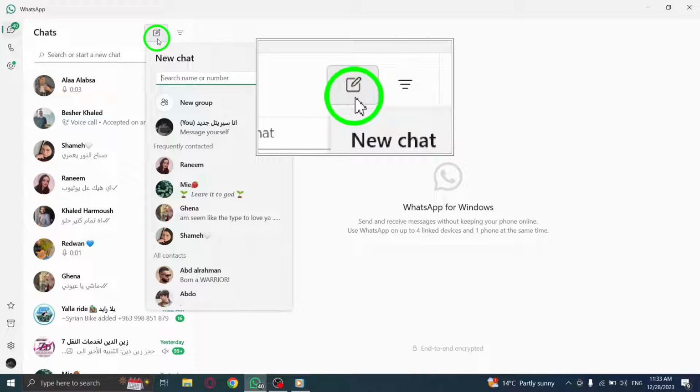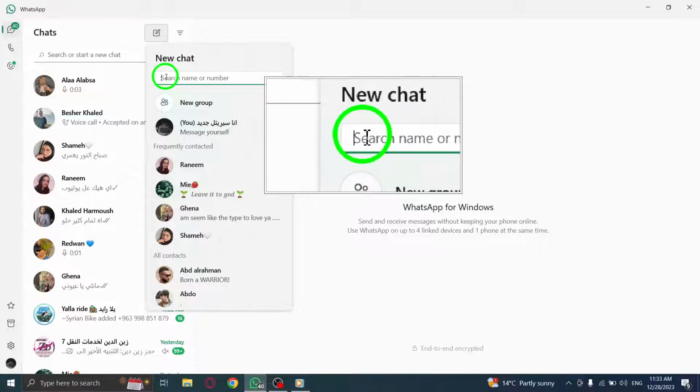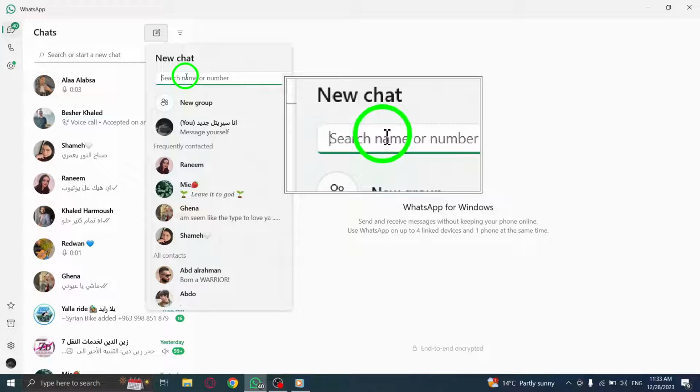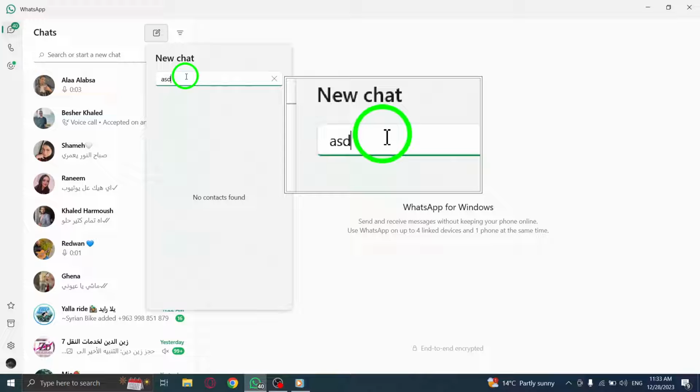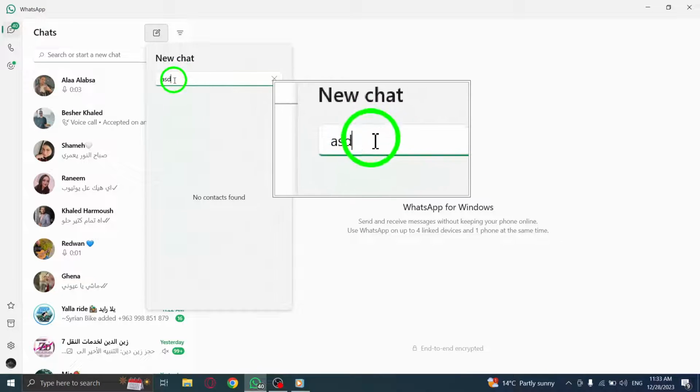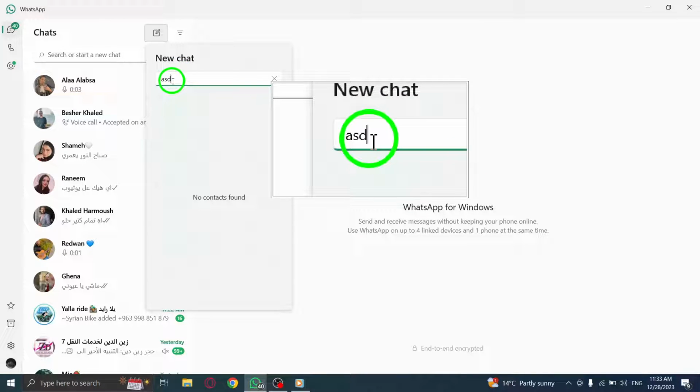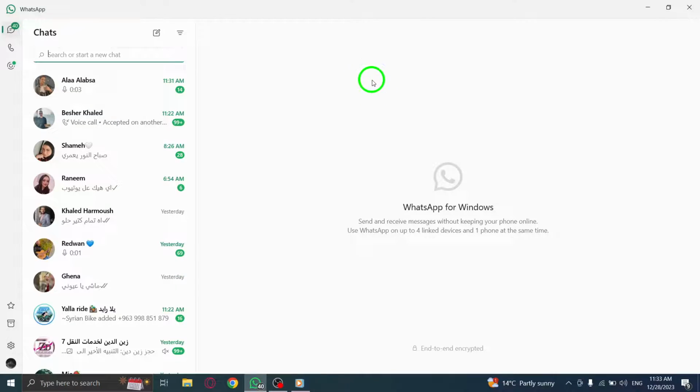Once you click on New Chat, you will see a search bar. Click on the search bar to activate it. Step 4. Enter the name of the contact you are searching for in the search bar. As you type, WhatsApp will automatically filter and display the relevant contacts matching your search query.